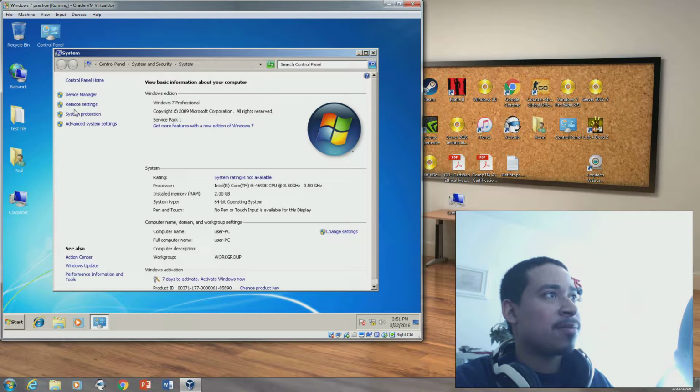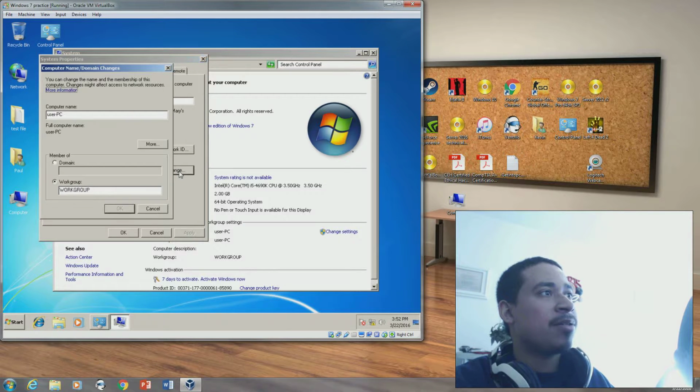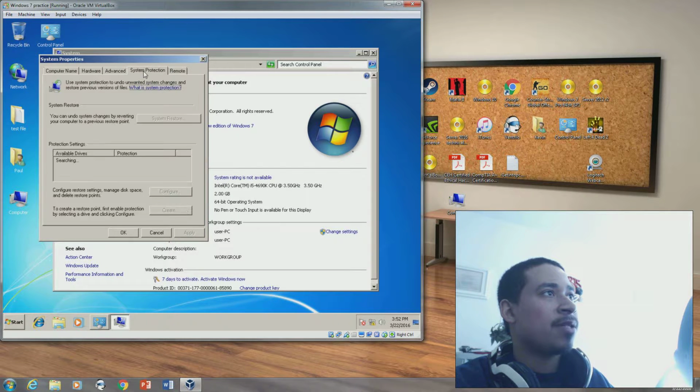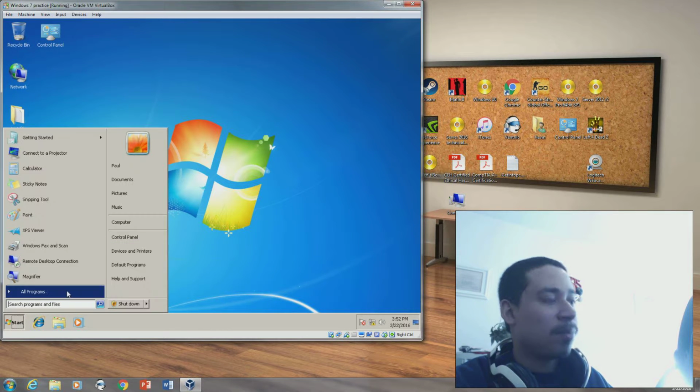So you go to properties. You go to change settings over here on the right hand side. You go to change and you add it to a domain right here. You add it to a domain. You have your hardware, device manager, advanced system. Like some components you put on a computer.